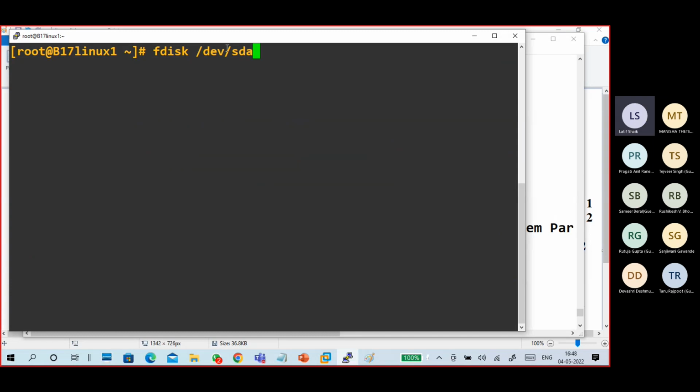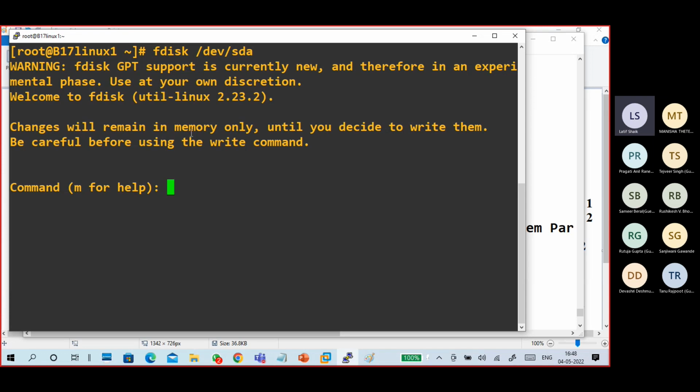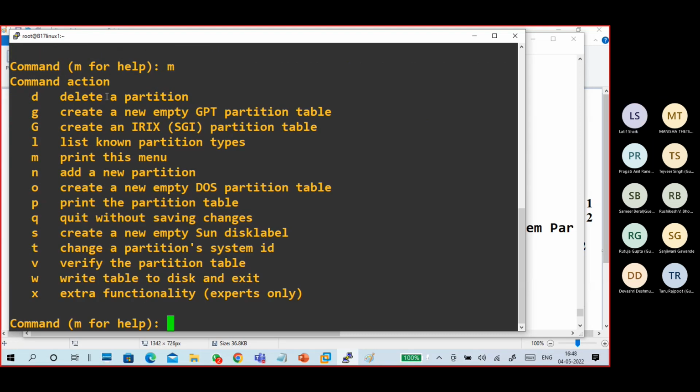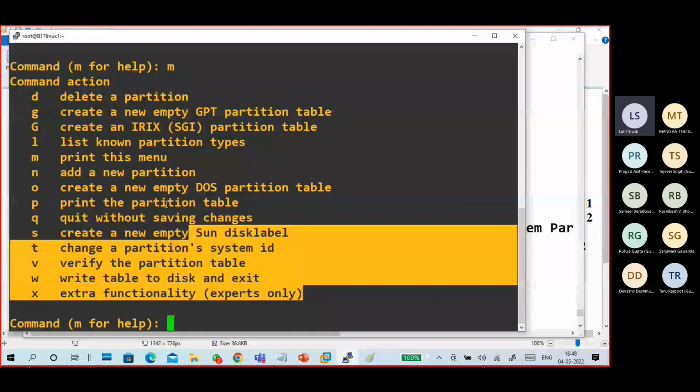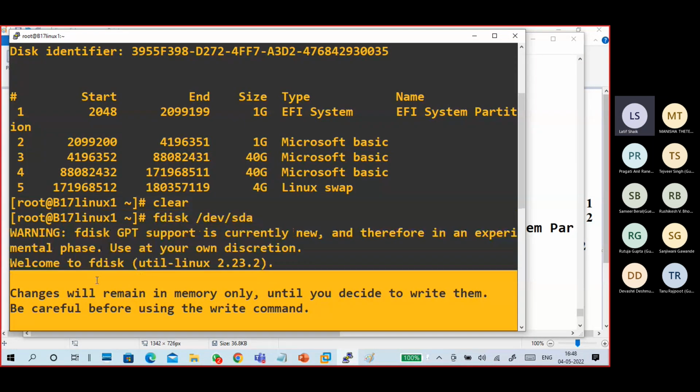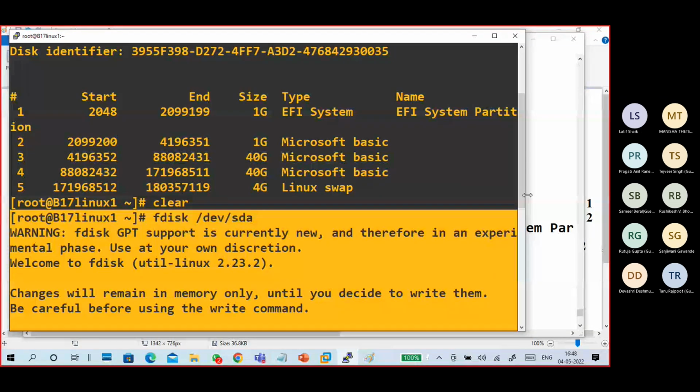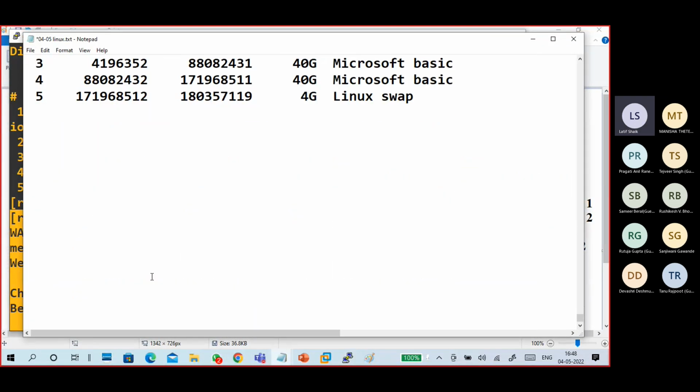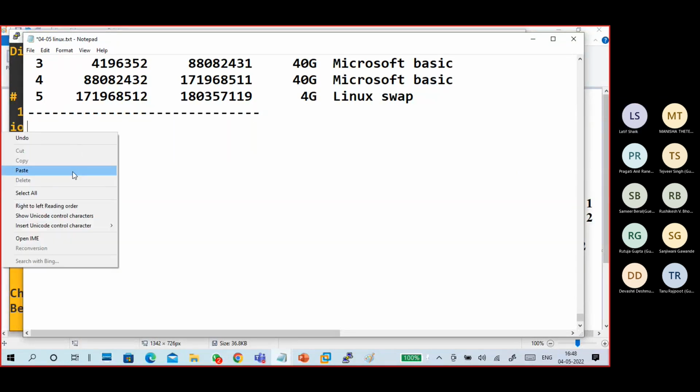Fdisk /dev/sda. Now again it is showing something: M for help. Press M for help. This is the help menu. You have to follow that help one by one, but I will tell what that help is also, so don't worry.